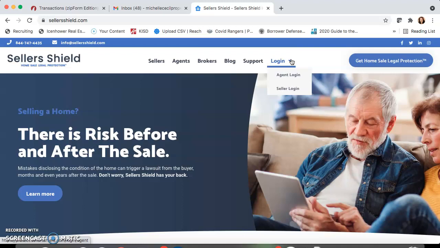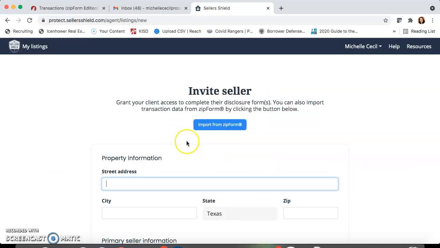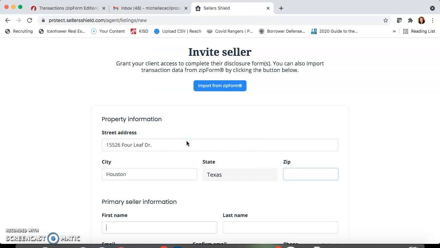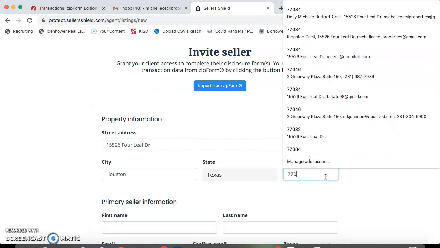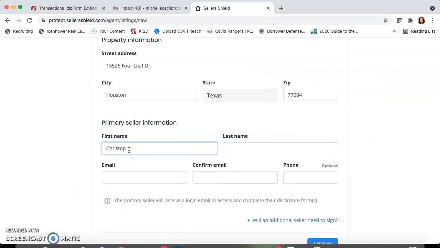The first thing you want to do, if you haven't already, is go to Seller's Shield and create a free agent login account. I already have mine set up, as I have used this service before. Once you log in, you're going to hit Invite New Seller. When you do that, you're going to enter the seller's address, and then you're going to enter the seller's information.